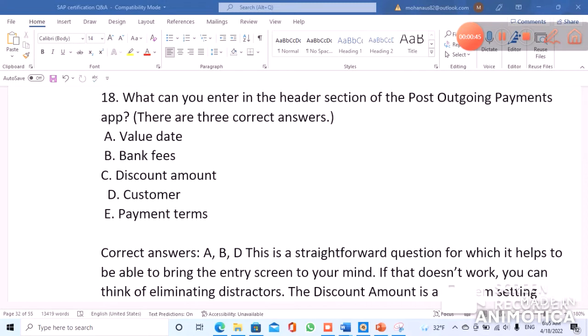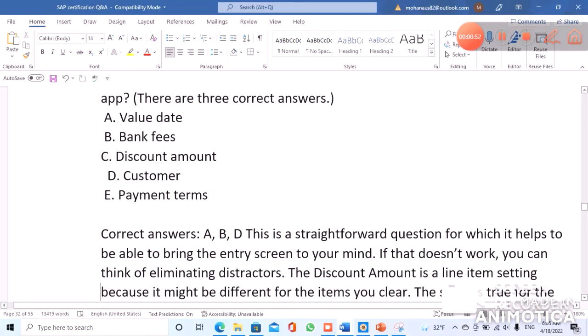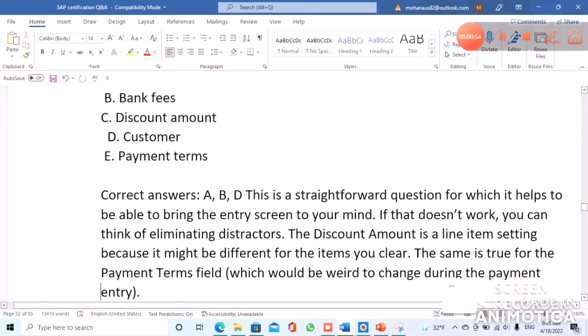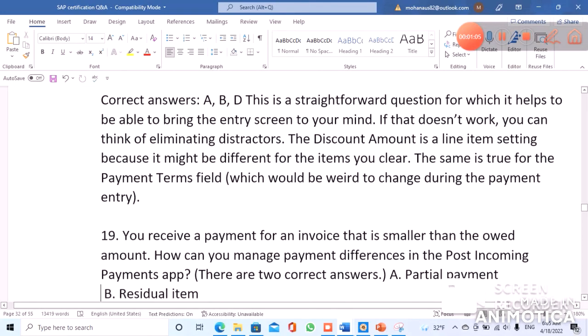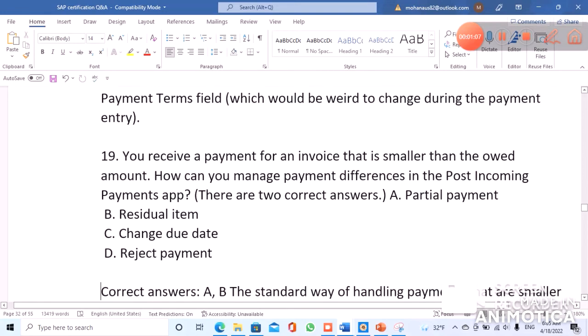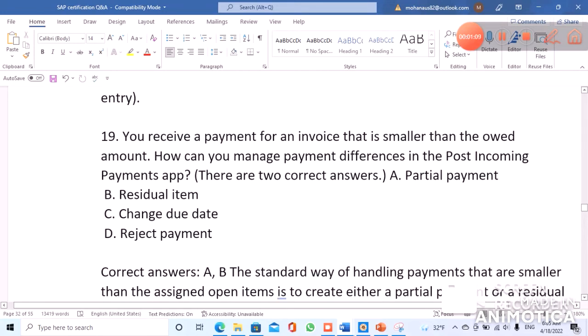for which it helps to be able to bring the entry screen to your mind. If that doesn't work, you can think of eliminating distractors. The discount amount is a line item setting because it might be different for the items you clear. The same is true for the payment terms field, which would be weird to change during the payment entry. You receive a payment for an invoice that is smaller than the owed amount. How can you manage payment differences in the Post Incoming Payments app?